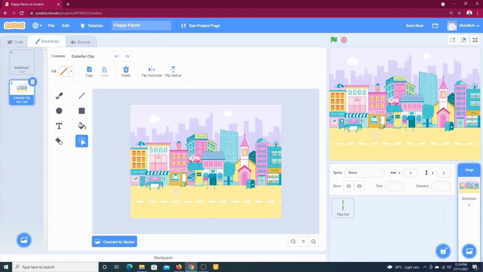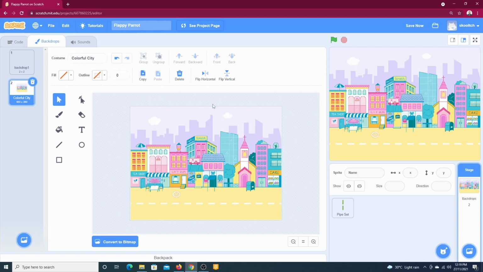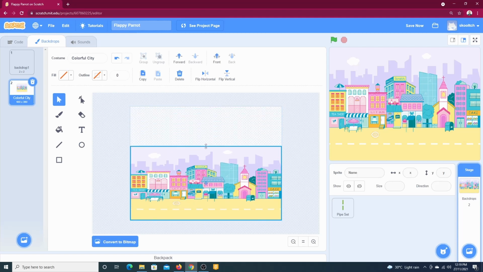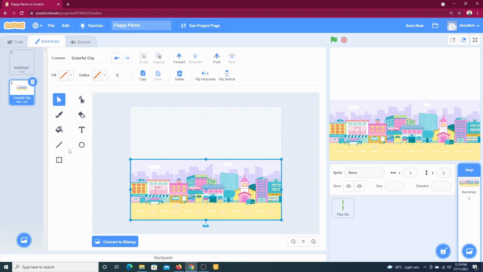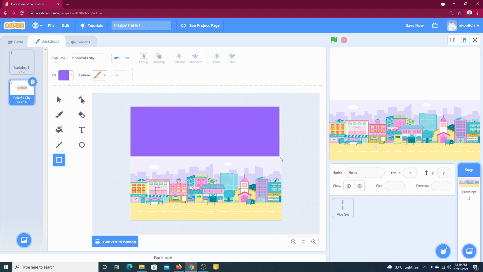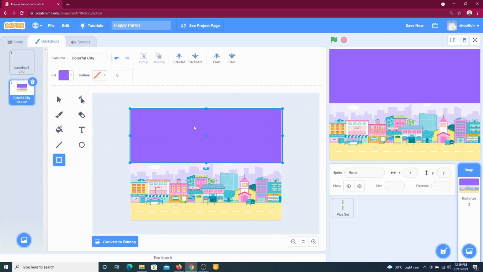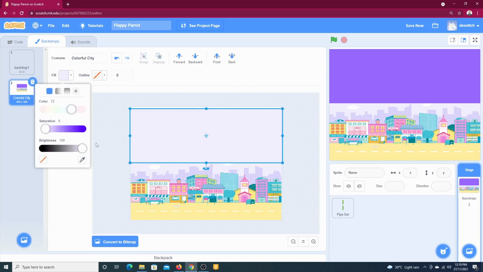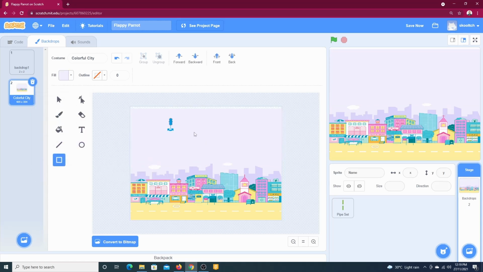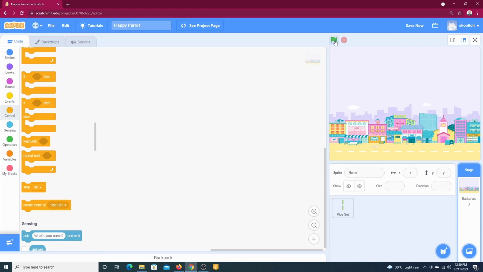Currently, the backdrop is a bitmap, and I'm going to convert it to a vector. This way I can decrease the size of the city and increase the size of the sky by using the rectangle tool. If I draw a rectangle above the city and make it the same color as the sky, it looks as though the sky is much bigger. This brings us one step closer to completing our Flappy Bird clone.